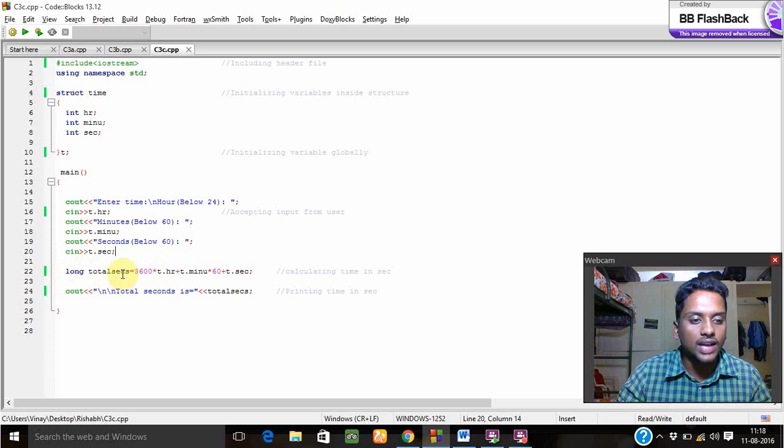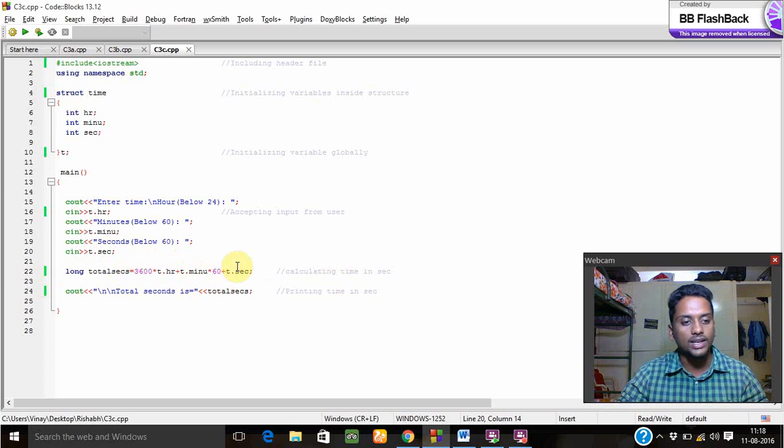Here we are calculating time in seconds. Total seconds is 3600 times t.hours plus t.minutes. Here we are calculating time in minutes. In output, total seconds are.